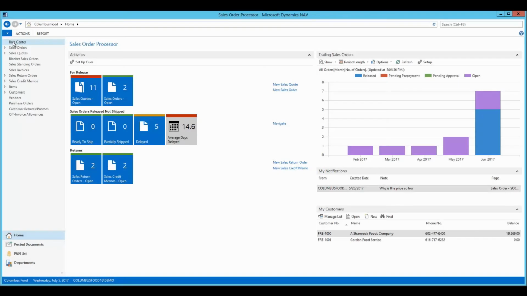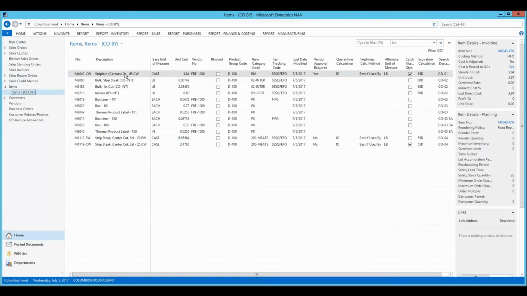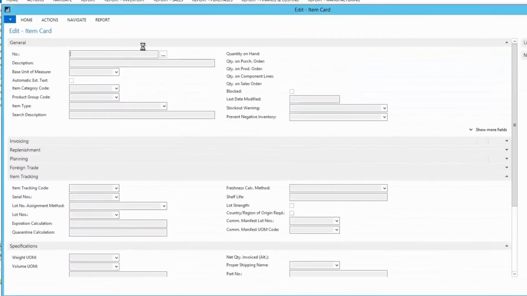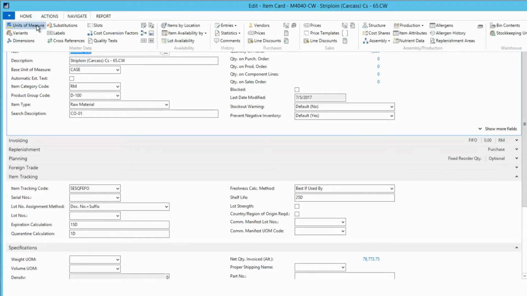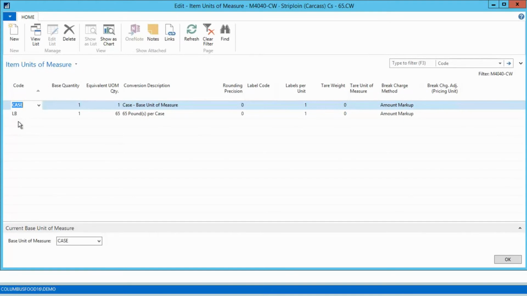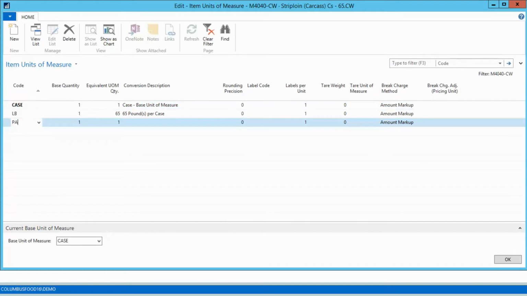Meat processors may purchase ingredients in pallets, stock inventory in pounds, issue finished goods in cases, and sell finished goods in a package or by the bag or box. Dynamics NAV allows the user to assign multiple units of measure to an inventory item. This gives the user the ability to record transactions for the same item in a different unit of measure. As a result, all transactions are ultimately recorded on the ledger at only the base unit of measure.